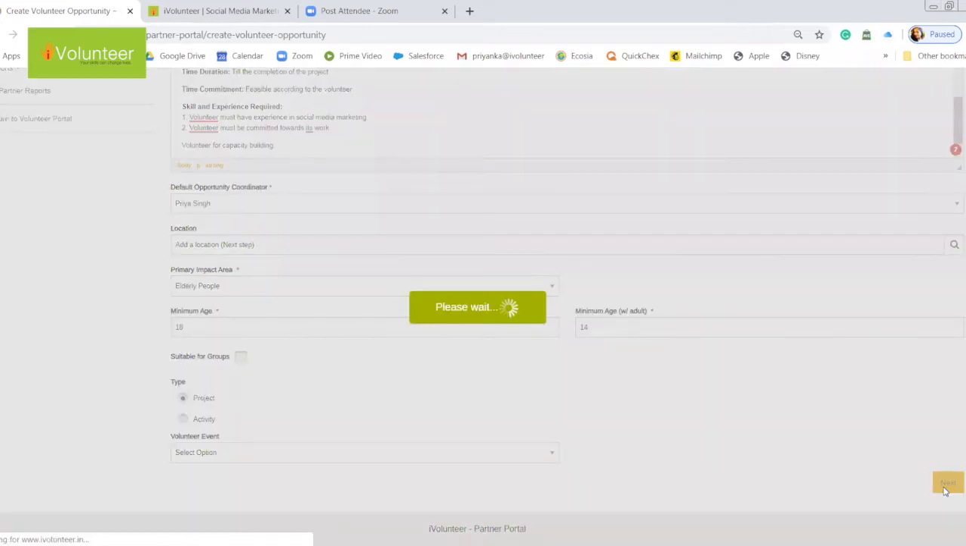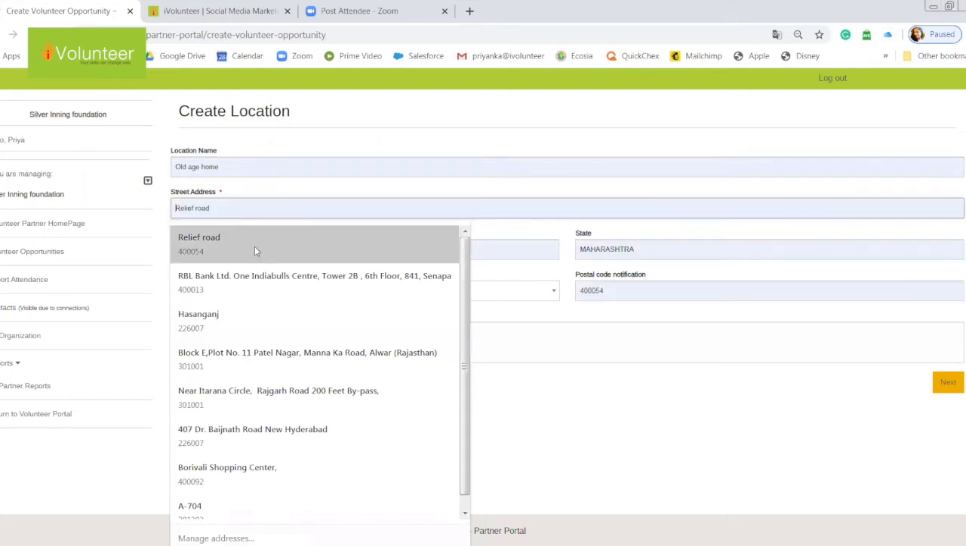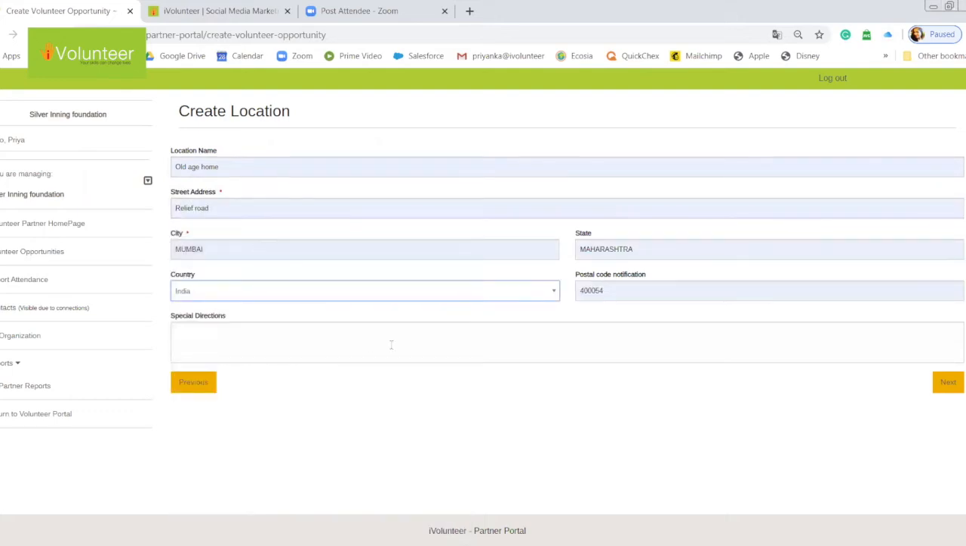I clicked on next, and it just got me here for create location, because I didn't select the location in my last page. That's why I'm getting this option of create location. Here I'm actually creating a location just like that, filling in details, and I'm selecting special directions.